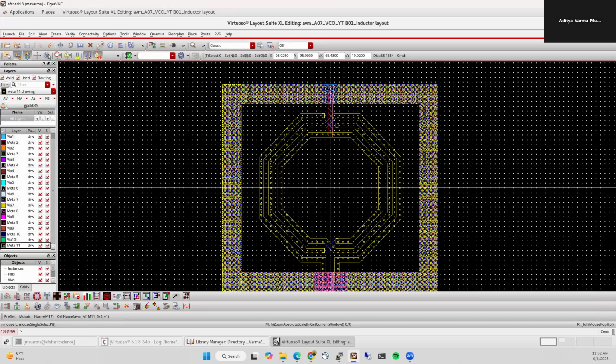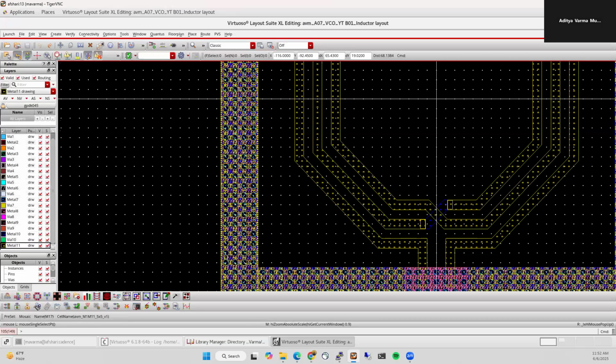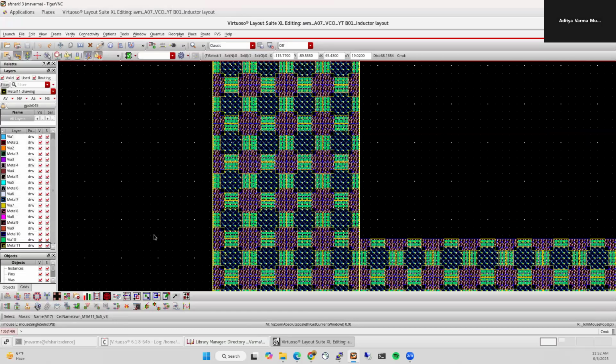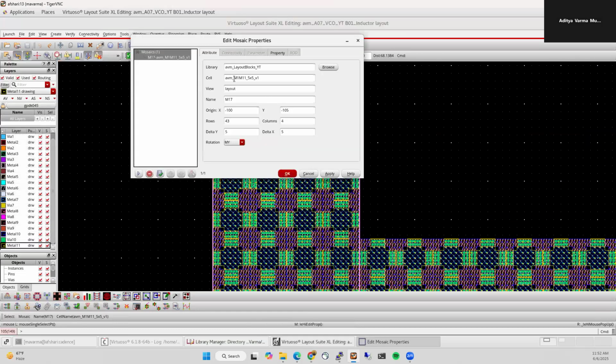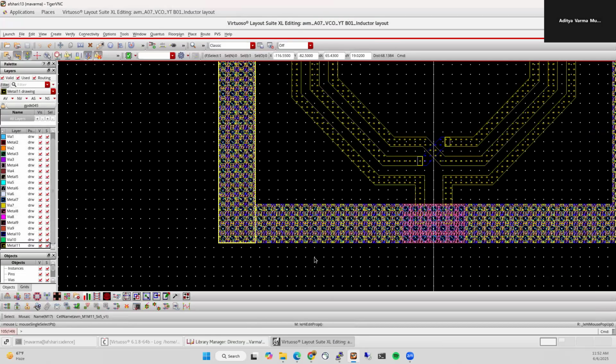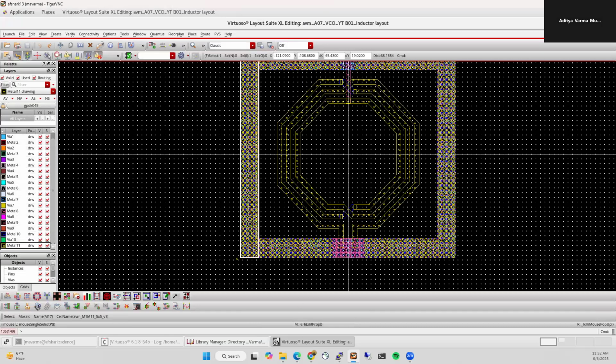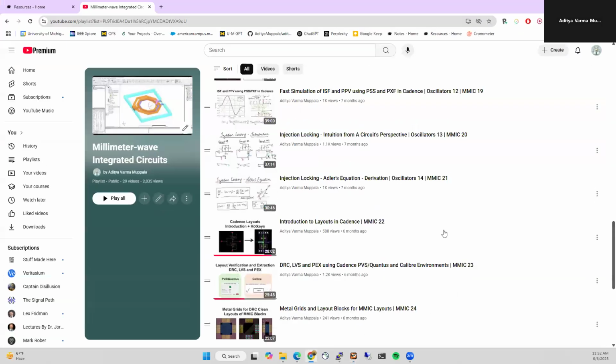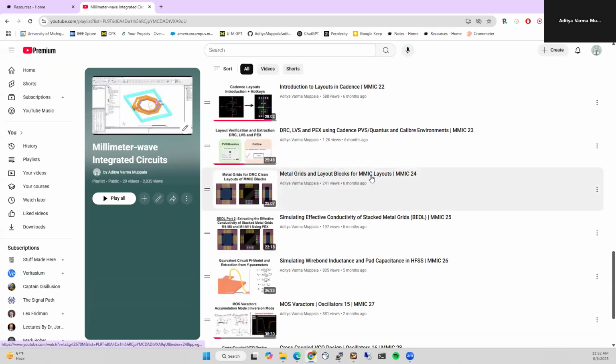And I made the walls using these M1, M11 grids. Go into this. So this is the M1, M11 5x5 grid. And these grids come from a previous video that we discussed on this channel. So let me just quickly go through that, which is this one. So metal grids and layout blocks.